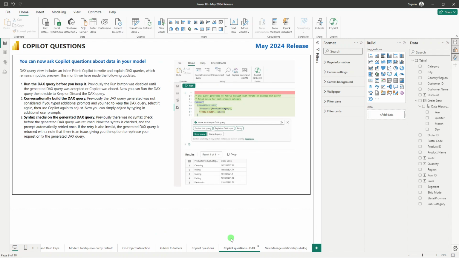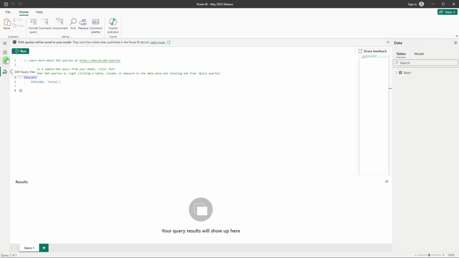Then there are some other Copilot features which are introduced here. That is, you can ask your Copilot questions about your data in your model, right? When I say questions about data in your model, we have an option called DAX query over here. So what you can do here is write your DAX over here, and based on that DAX you will get an output. It is mostly viewable in Power BI service, and in Microsoft Fabric also.